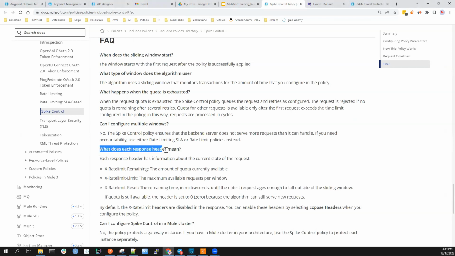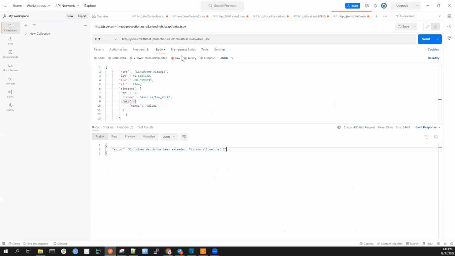What does each response header mean? You can encounter such questions. X rate limit remaining, this is the amount of quota currently available. The X rate limit, the maximum available requests per window. So this is the limit per window, whereas this one is what is remaining out of it. And rate limit reset is the time for it to be reset in milliseconds. If it has not reached the quota yet, this will be 0. Let's just spend a couple of minutes and test that.